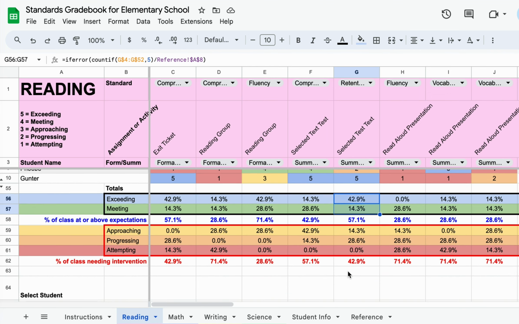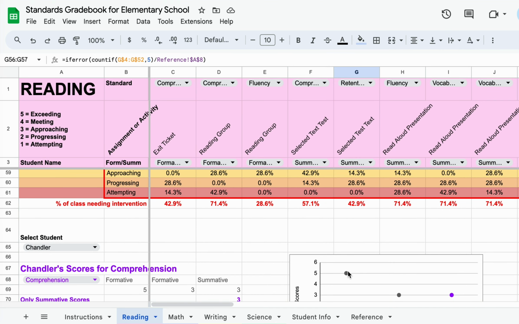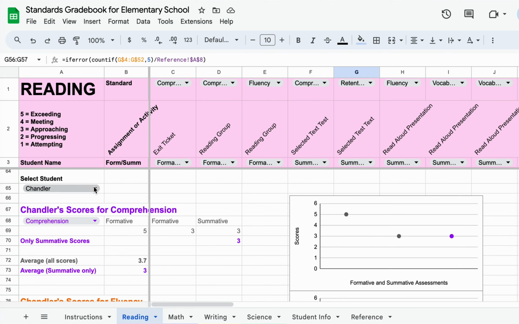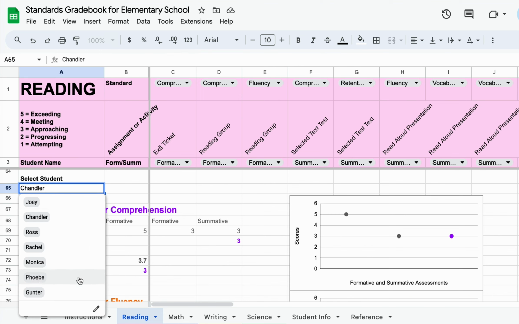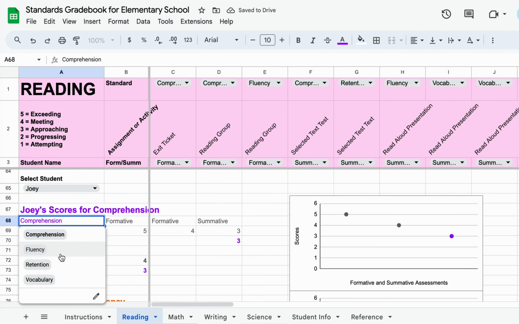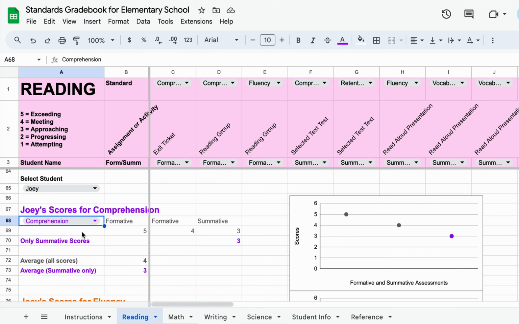Then let's say we want to view some information about specific students. All right, so here we've got Chandler selected. This will automatically pull up any of the students that you have listed above. And then you can also pick which standards you want to look at. So here we'll just continue looking at comprehension. What will happen is after you pick a student, after you pick a standard, it will filter in all of the information for that standard for that student.